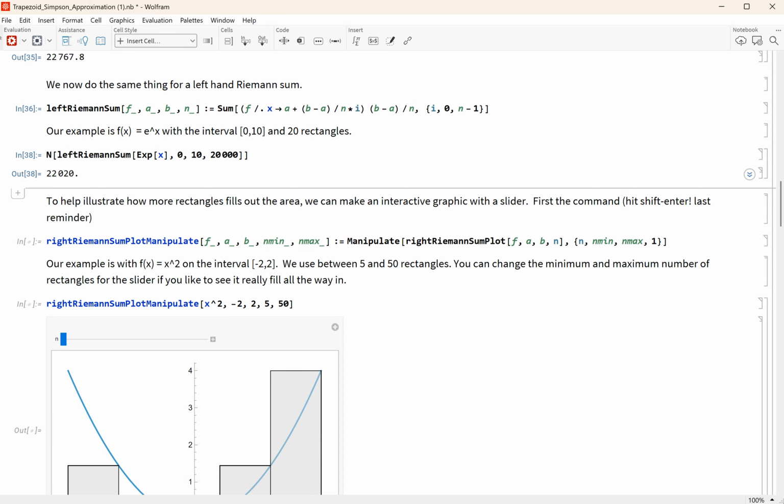Now, the idea to help us understand how these things fill in the area under the curve: we'll make a graph where we can manipulate the number of rectangles. So we see here we're doing right Riemann sum plot, and then we have this Manipulate to indicate that we're going to be able to manipulate things. So we'll look at the function x squared on the interval from -2 to 2. We use between 5 and 50 rectangles here.